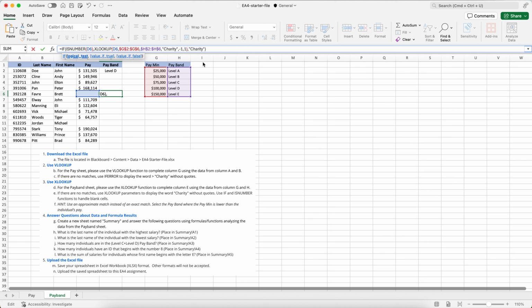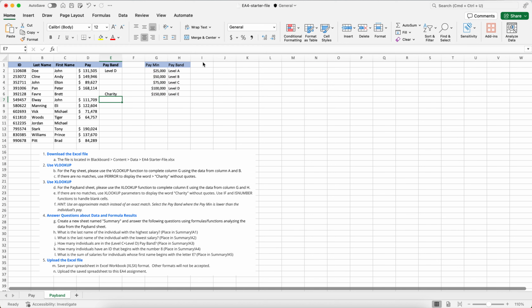So ISNUMBER is evaluating D6. It's going to go true or false. If it's a number, it's going to say true. And in that case, it will execute the XLOOKUP function. If it's false, if the ISNUMBER is false, it's going to display the word charity. So let's hit enter. Boom, it works. Now if I take this function and copy it back to this one, it still works because the pay column, column D, is a number.